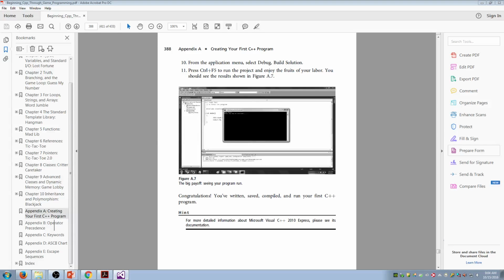And that's what we're going to add. We're going to add a CPP file. I'm not even going to rename it. I'm just going to call it source. And you get this nice blank template.